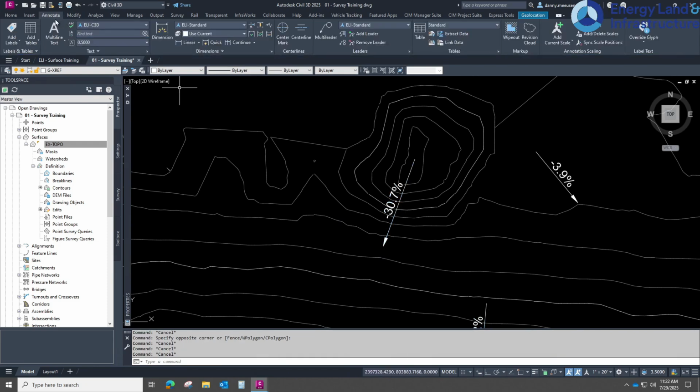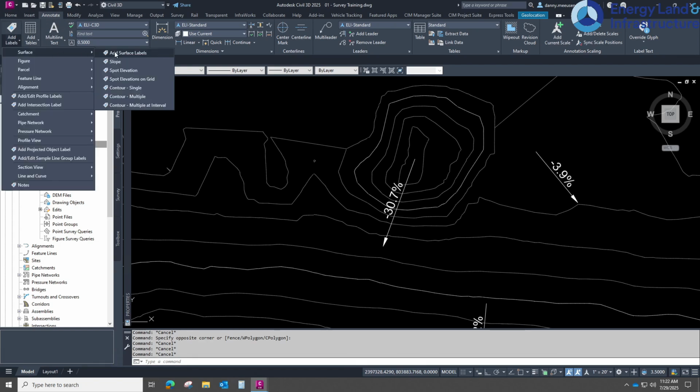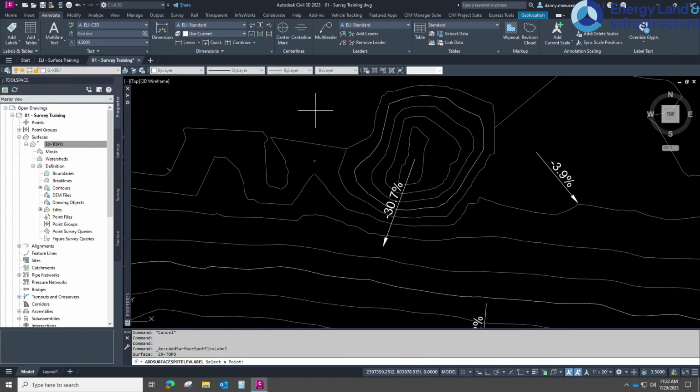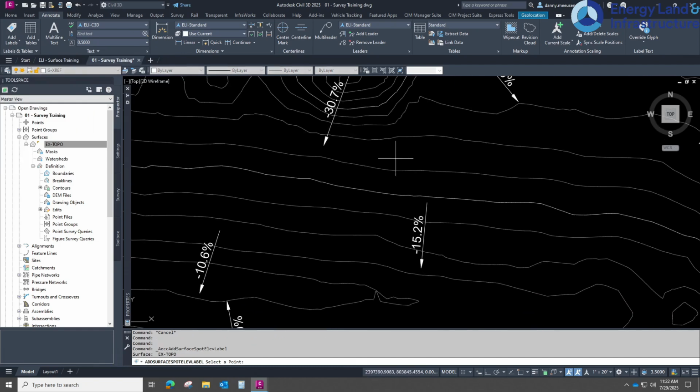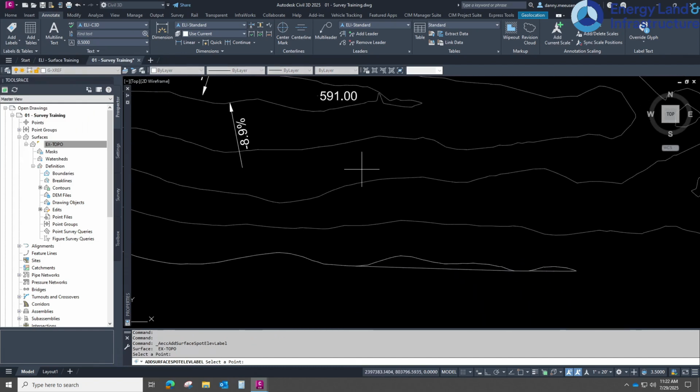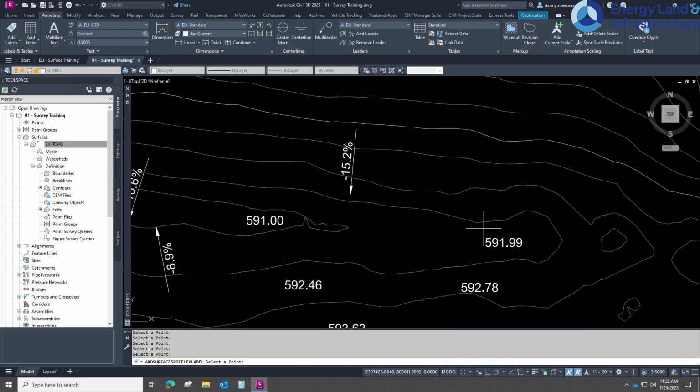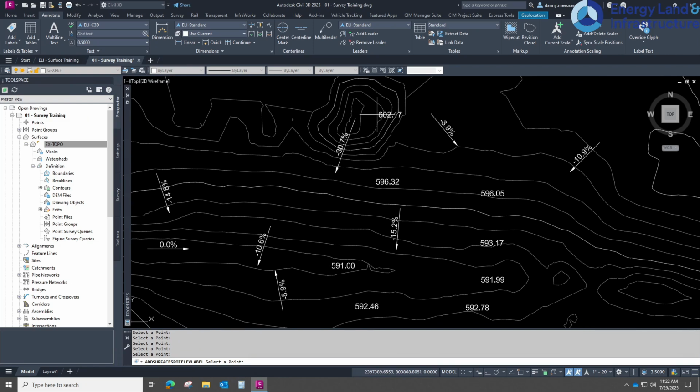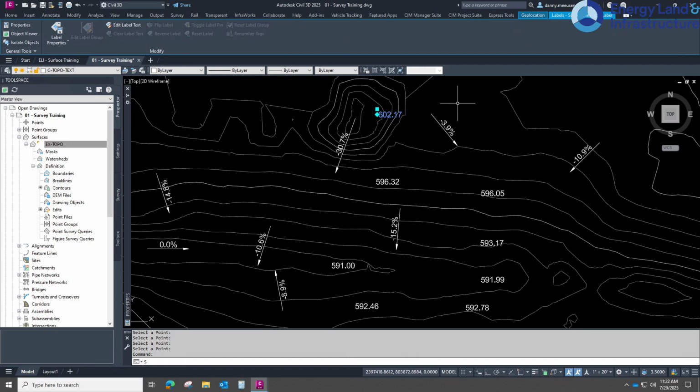The last thing we can add a label for is annotate tab, add labels, surface. We're going to add spot elevation, and it's going to ask us to select a point. We can click anywhere in here. Now, the spot elevations are a little bit different in that you might want them to look or display differently based on whether it's an existing or a proposed surface. So let's select one of these spots, select similar, and go into our properties.